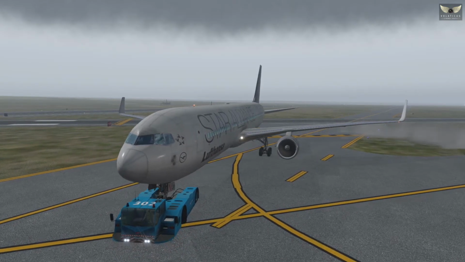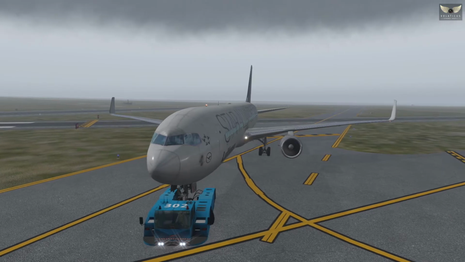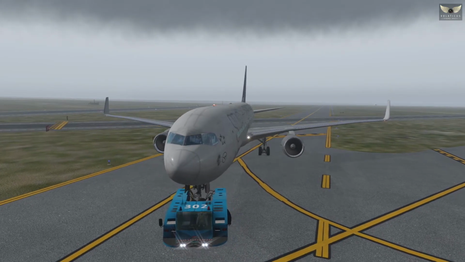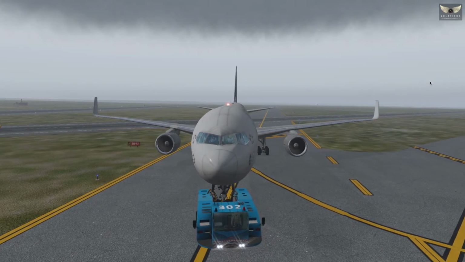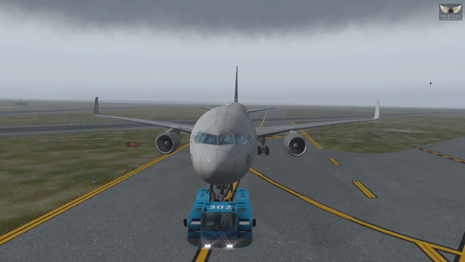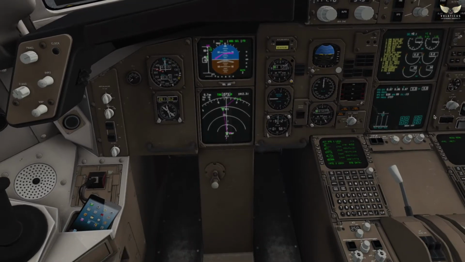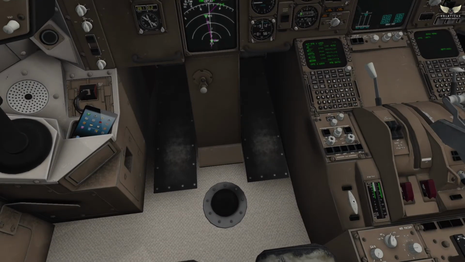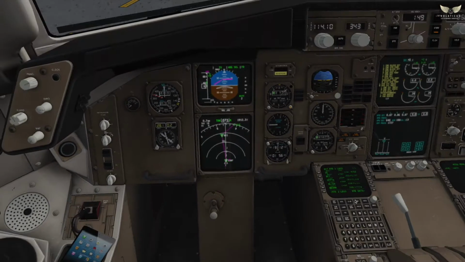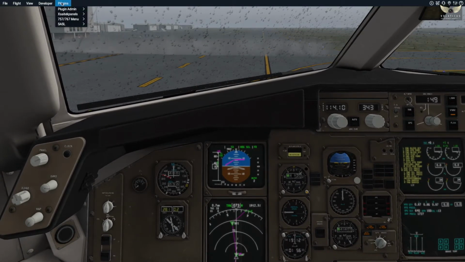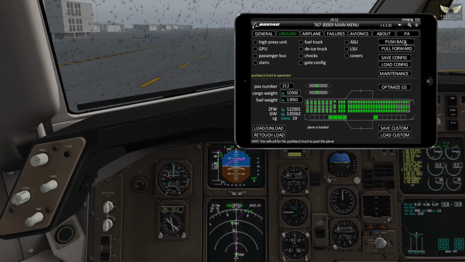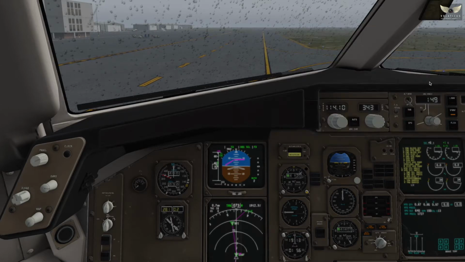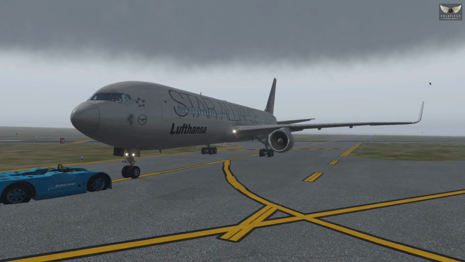I think we might get a complaint from KLM over this. It's not a perfect pushback, but that'll do. I'll just slow that up. And there he goes. Okay, brakes on. And we can send the pushback truck. Bye-bye, thanks so much. There he goes.